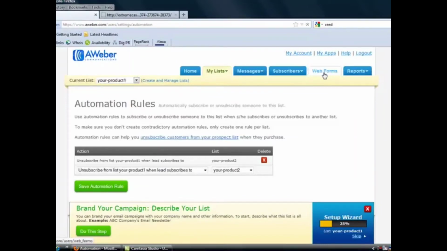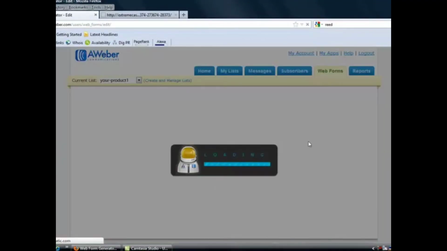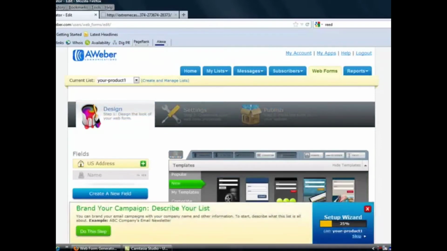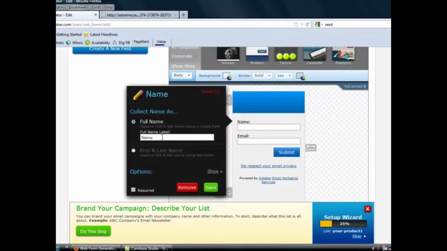Now if we go to web forms, you can see that we're on your product number 1, so this is going to be your prospects list. We obviously need to create a web form. Now I'm not going to create anything fancy, I'm just going to do this very quickly, for an example. So we come in here, and what I do as well, this is another little tip, I always put first name only. This is what I usually do, because I don't like when people put their first and second name in. It confuses things. This is basically how I do it, so if you want to copy exactly how I set my campaign up, then by all means you can.